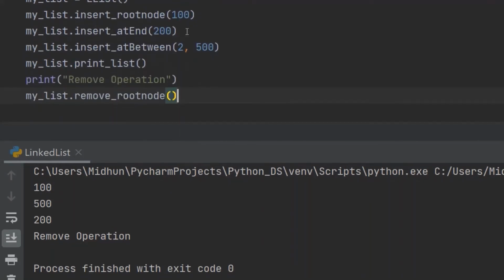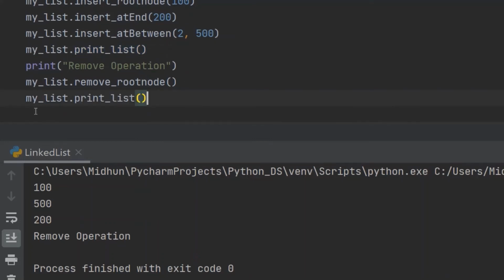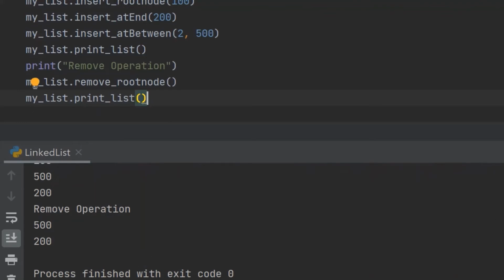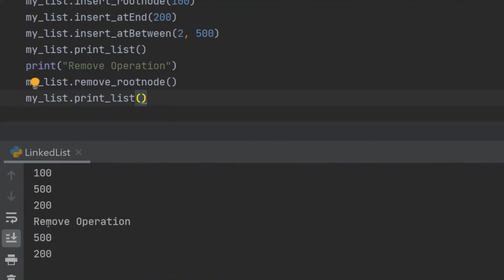So this is because I haven't included the print function to display the items of the list. So now I need to include the print function again after the remove operation, so I can find the list of items after the remove operation. I just copy this line, paste it in here, and execute it. So this is the output. And now you can see the root node 100 has been removed after the remove operation.